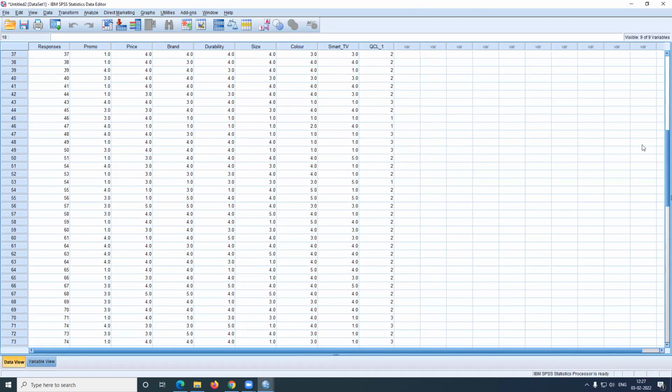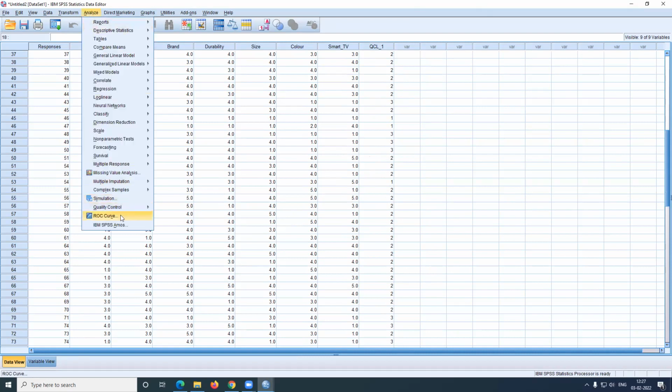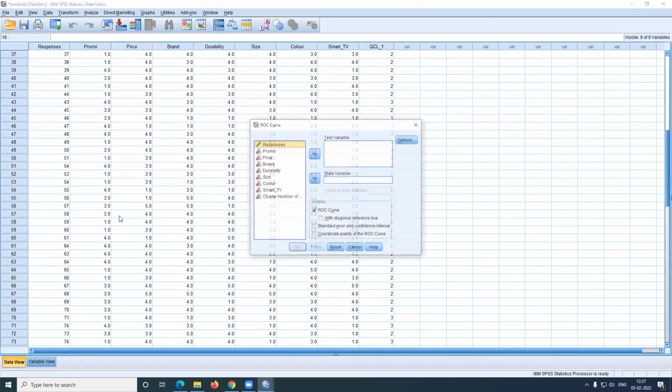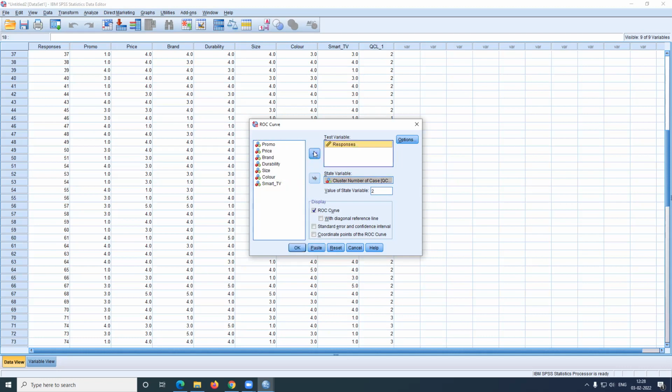Now we are going for the ROC analysis. ROC analysis is at the end. So we have to test cluster variables. Since cluster one has very few customers, I am going to find out how many medium customers are there. So the value of the state variable 2 with the responses.